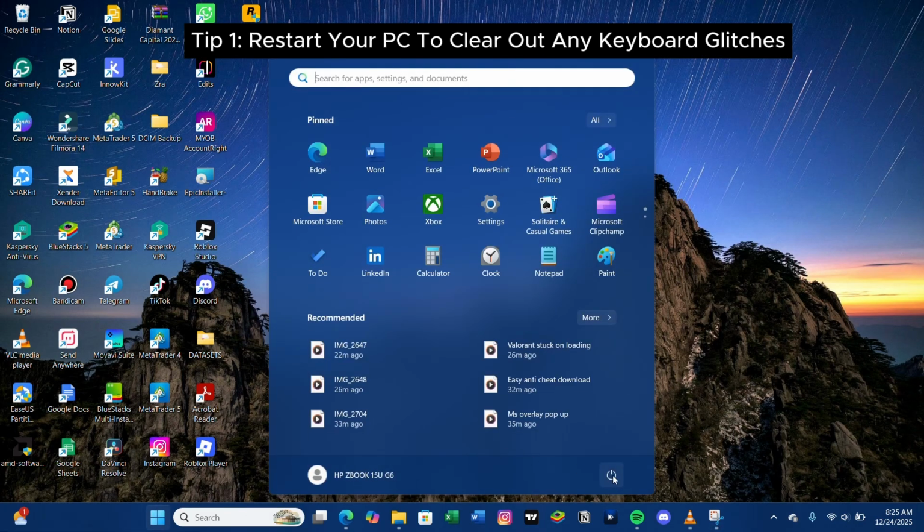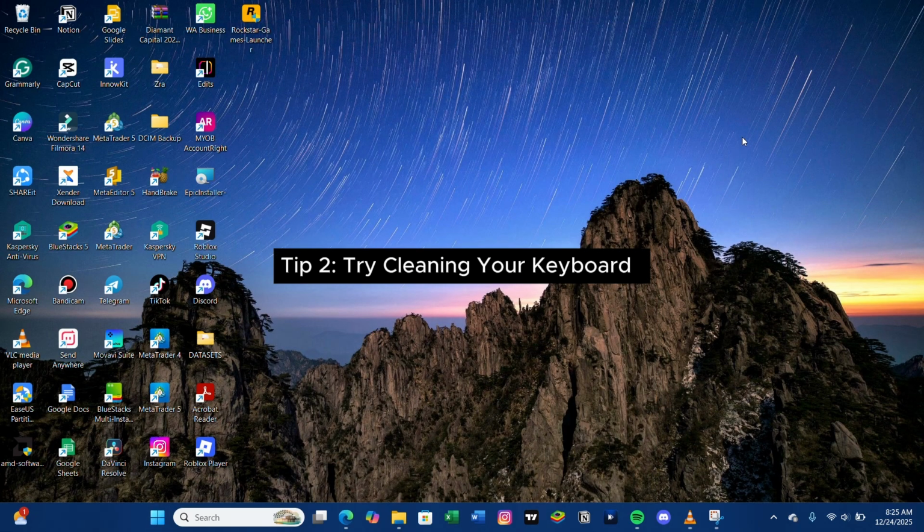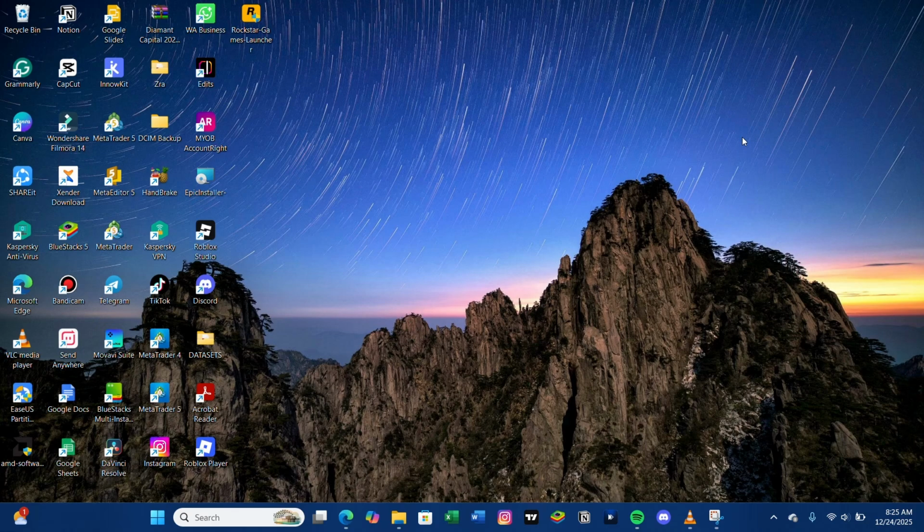So first, simply try restarting your laptop, because sometimes a simple reboot actually resolves keyboard glitches. Another thing you can also try is to clean your keyboard. Dust, crumbs or any debris under your keys can actually stop the spacebar from registering. So use compressed air or gently tap the key to dislodge anything stuck.